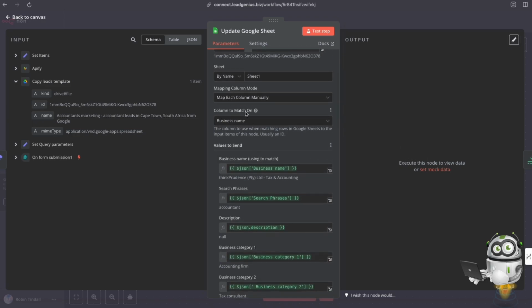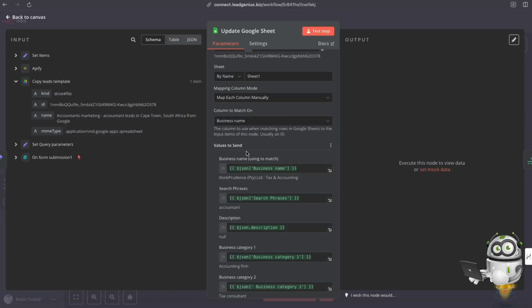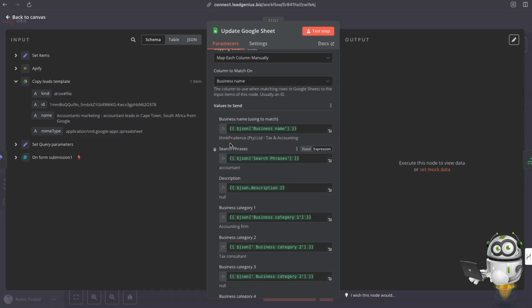And what we're looking for a column to match on here will be business name. If I come back and look at the spreadsheet, we want to match on business name. So it'll look for the business name, and then it'll update all these other rows in the same row as the business name. So that just keeps the information organized. So that's where we're going to go here. And then this now will pull in all these titles of each column inside your Google Sheet.